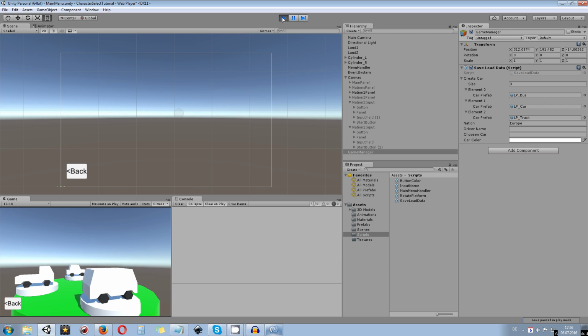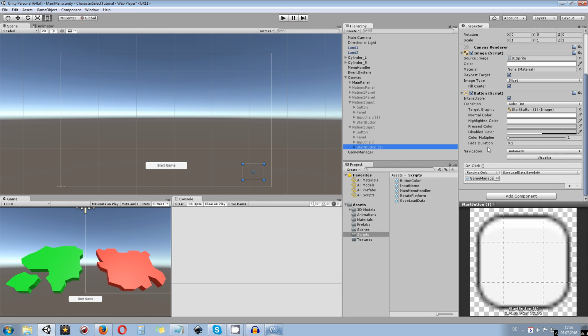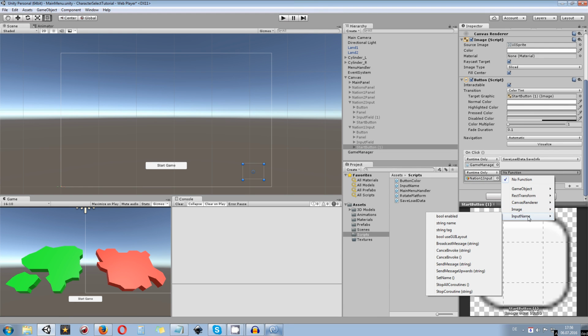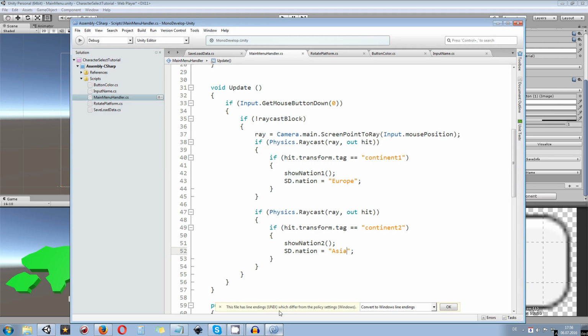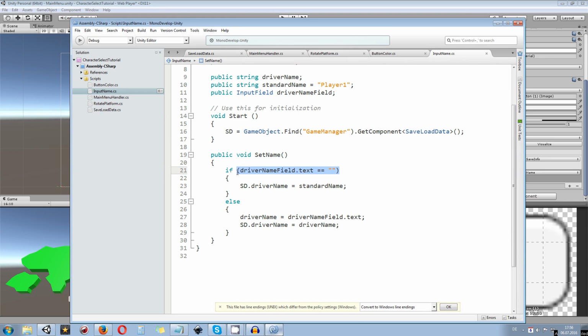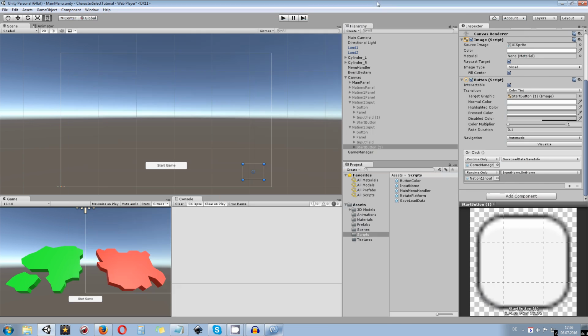And again, the input field is also going to get loaded when we want to save that, when we are pressing the start button. So what I can do is go to the start button 1, which is the nation 1 input field, add a new on-click event and drag in the nation input field we are currently in, take the input name script and say set name. So set name will pass the information, as we have created in here, into the save load data script.